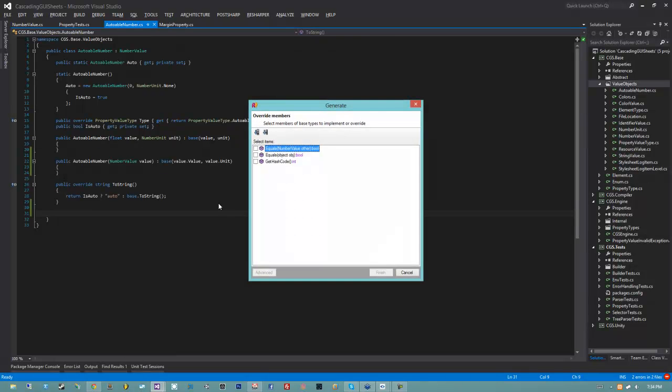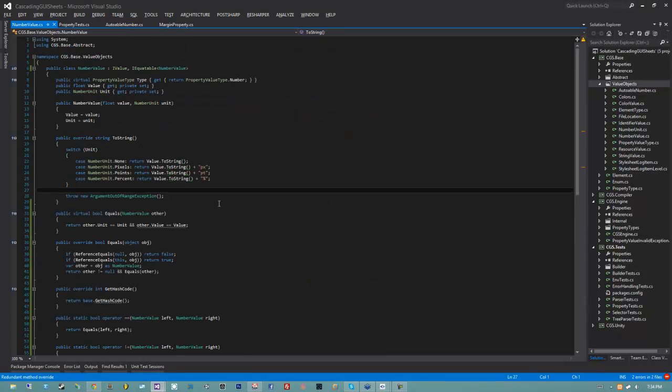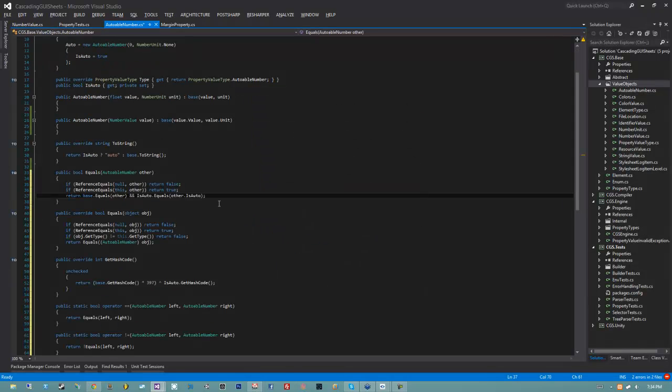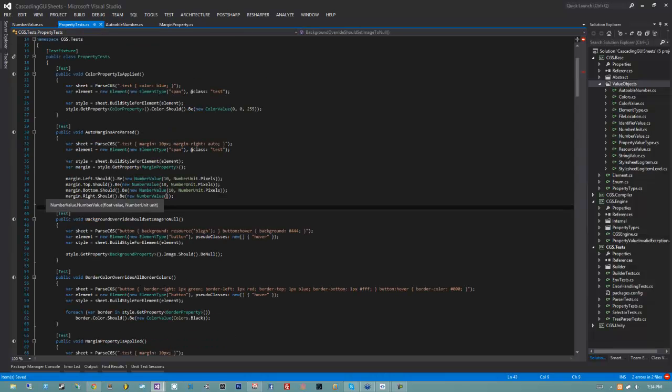I'm going to create an overriding member for my equals. Actually, maybe I don't have to. Maybe ReSharper will be smart enough to do this. If base equals other and is auto equals other. I think that's exactly the behavior that I want. So if I jump back into my property tests, these comparisons should still work because technically an audible number should compare with the number value just fine. However, to do the margin right, I would need to compare to audible number.auto.